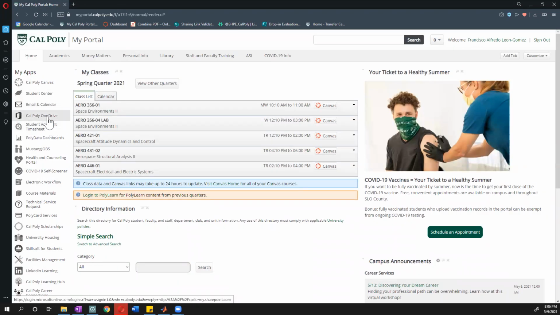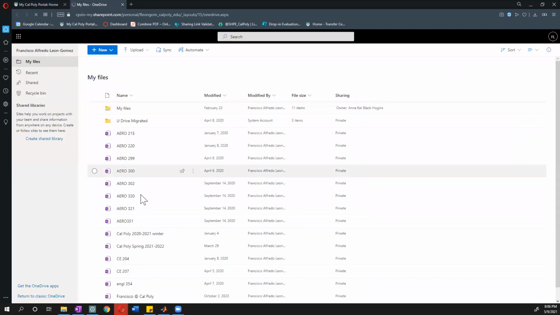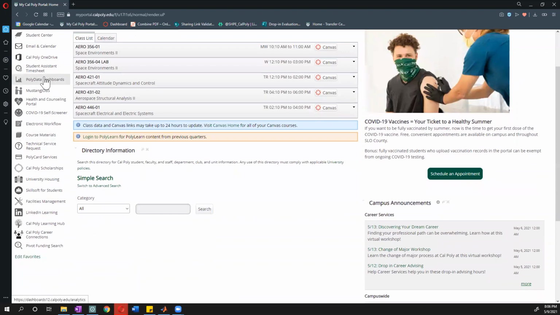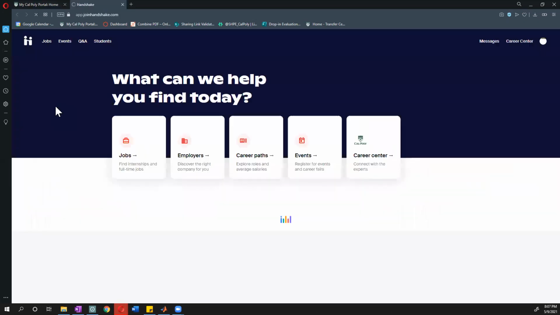And then there's the CalPoly OneDrive, which is just your OneDrive account for CalPoly. And so you can check a bunch of files that you have here, which I take a lot of OneNote files, and so that's why those are here for class. I take notes on OneNote. And then I'm not sure what the Polydata one, the student assistant one, is; that's because I work on campus, so it's my timesheet. Mustang Jobs is a good one too that I use pretty often.